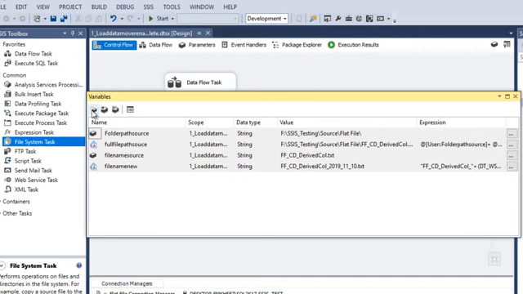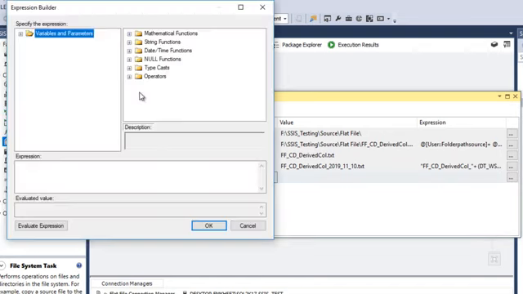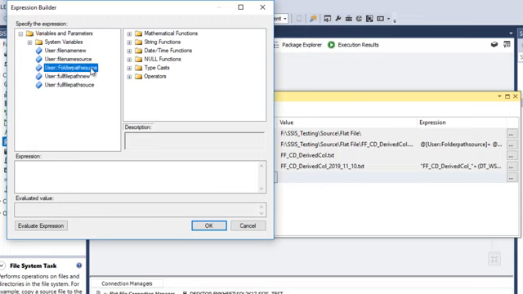But in the file system task for renaming the file, it was asking for the destination connection. So for the destination connection we need to declare one more variable, and let me call this full file path new, and here let me select string, go to expression, and as I told you, the file is available in the same folder, so we can use the folder path.